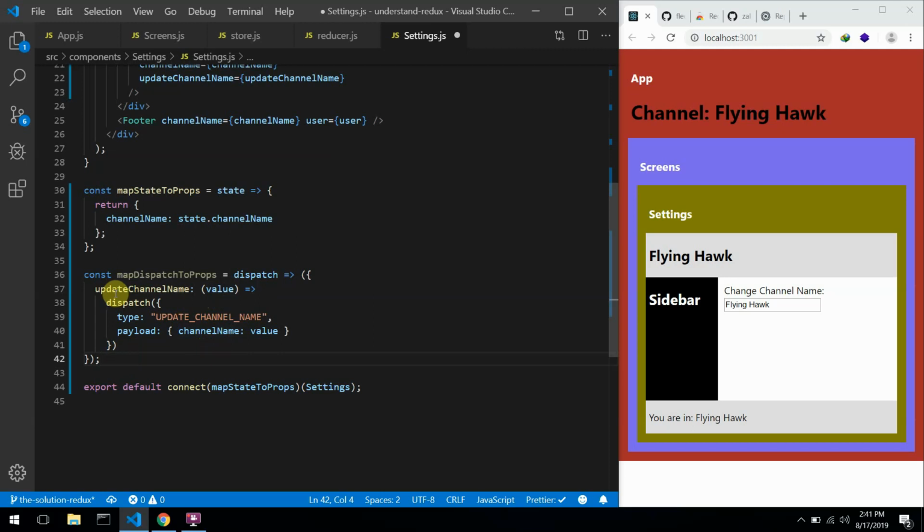So now, update channel name is a function. It's a property that has a function in it. So you can see this value over here. What it does is take this value and update the channel name with it. So now this map dispatch to props, I'm going to be passing it as a second argument. Yeah. And I'm going to save it. And this code should work.